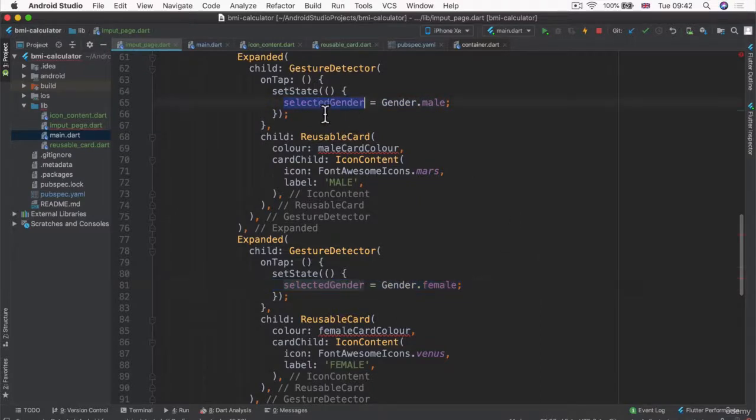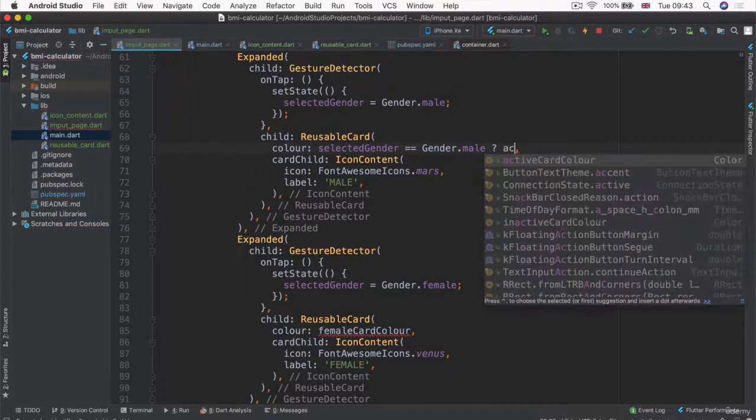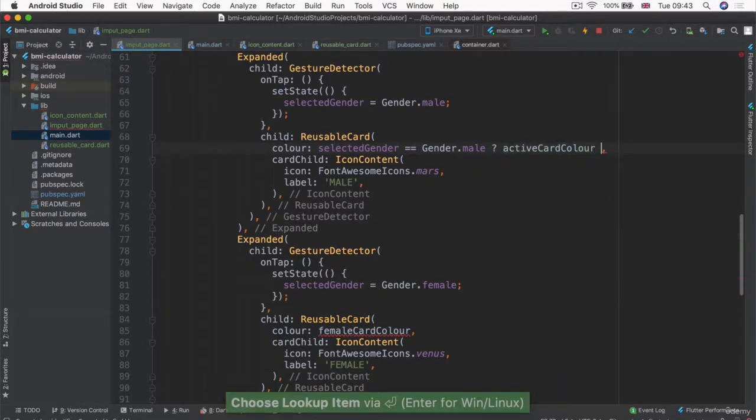So now that we are able to set which gender was selected and keep track of that value using our variable called selectedGender, we can now address how we change the color of the cards. So we know that we can use our ternary operator as a way of evaluating a condition and assigning a value. In this case, for our male card, we could check to see if the selectedGender is equal to Gender.male, then in that case, the color of our reusable card should be the activeCardColor. But if this was not the case, i.e. if selectedGender equals male is false, then we should change it to the inactiveCardColor.